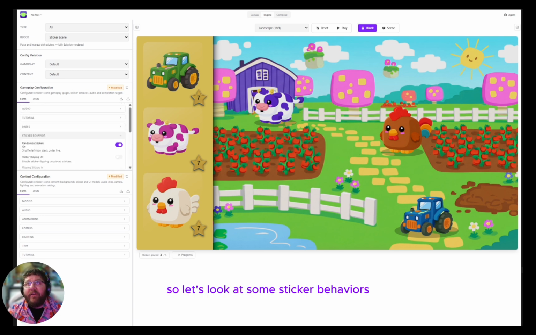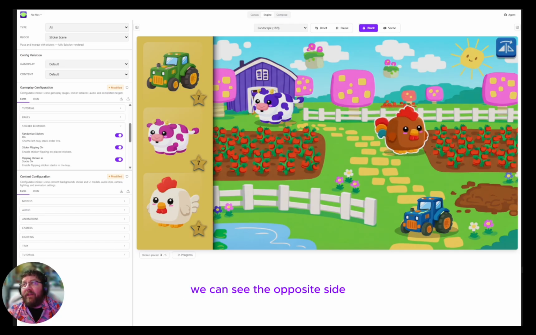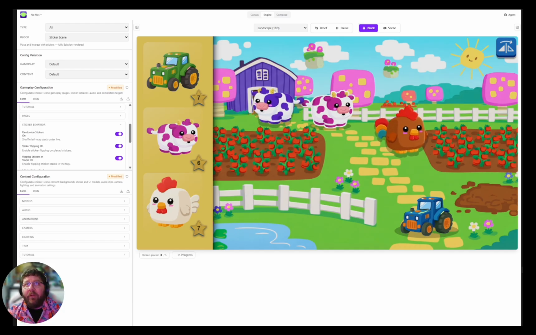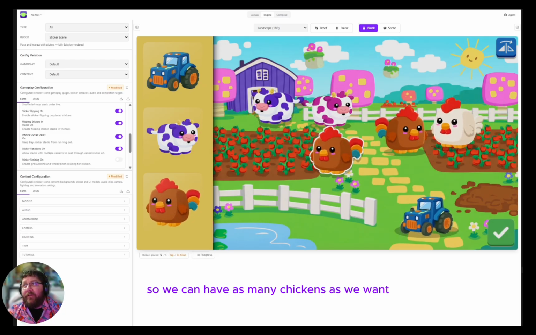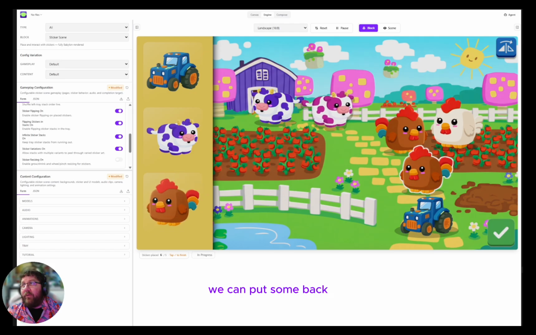So let's look at some sticker behaviors. And I'll turn the sound down for now. Our stickers are already randomized, as you've been seeing. We can also allow them to be flipped so that when we flip them, we can see the opposite side, and we can even flip entire stacks. We will change the number from a certain number to infinite so we can have as many chickens as we want. But that might be just a few too many chickens. We could put some back.